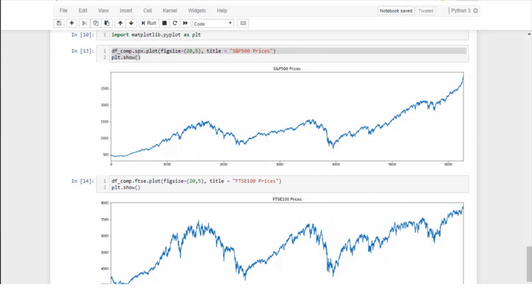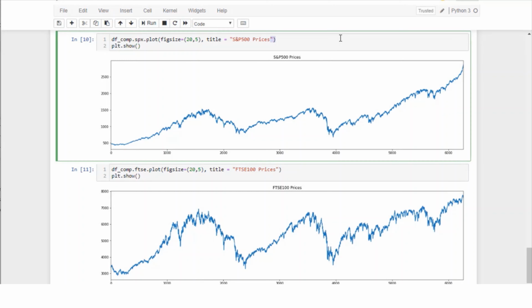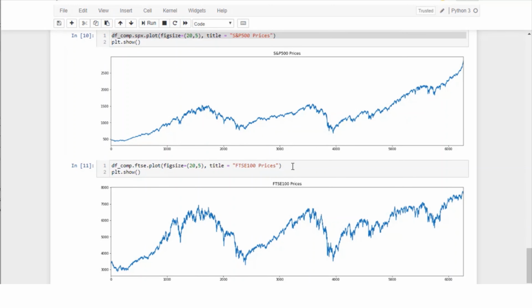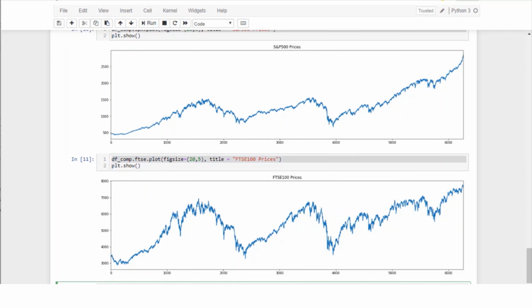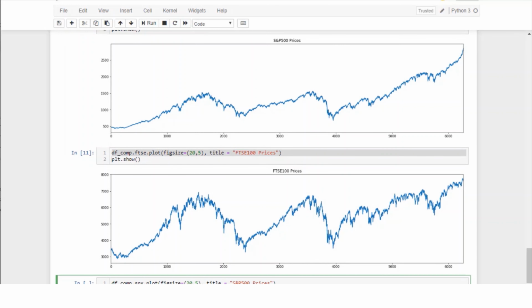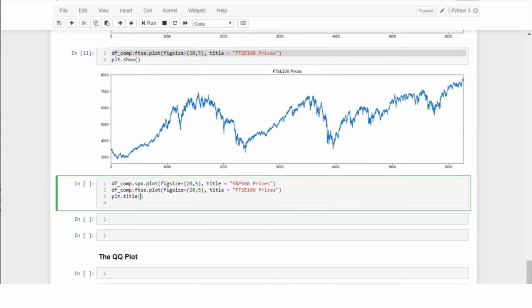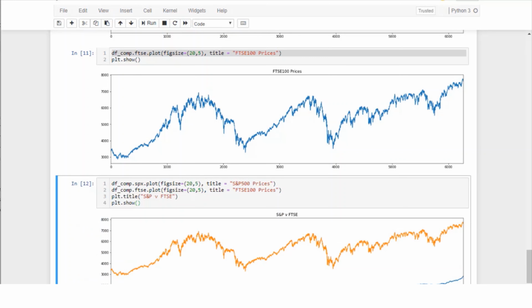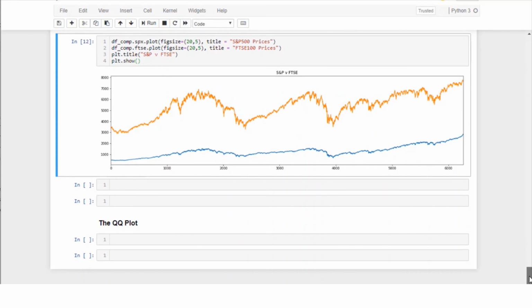Of course, when analyzing several data series, we want to compare them. To do so, we can put the graph of the S&P and FTSE on the same plot. We can achieve this by plotting both series in the same cell. Before we run the cell, we should call the title method from matplotlib and name the graph. Otherwise, the new graph would take whatever name we defined last. Observe how FTSE values are much greater than the S&P ones, but the 2 still move similarly.